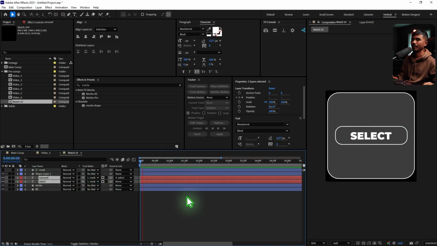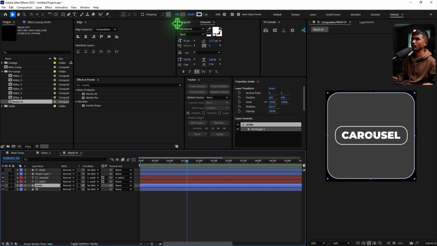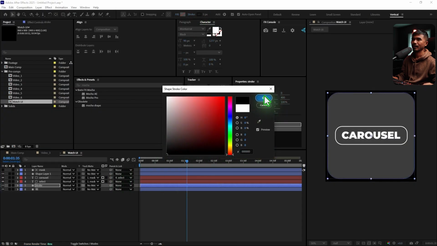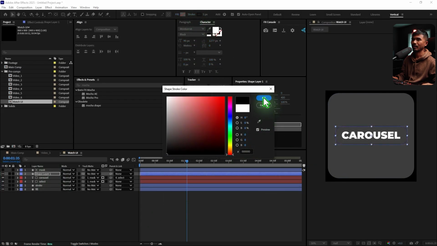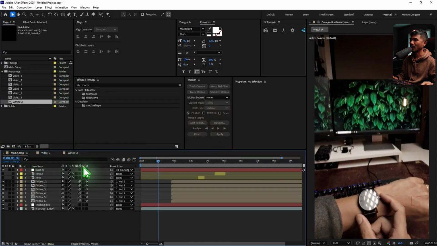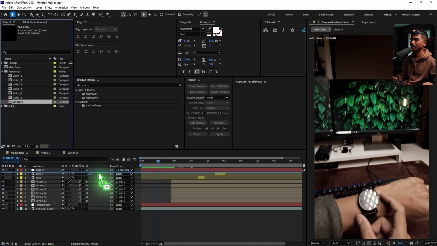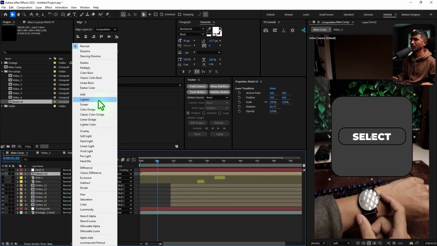So yeah, this is the design. Maybe I'm gonna change the stroke to black and fill the stroke here to black, something like that, right? So let's leave this for now, and let's go into the main composition, and let's just drag in the watch UI here, and let's just go and select this to screen.